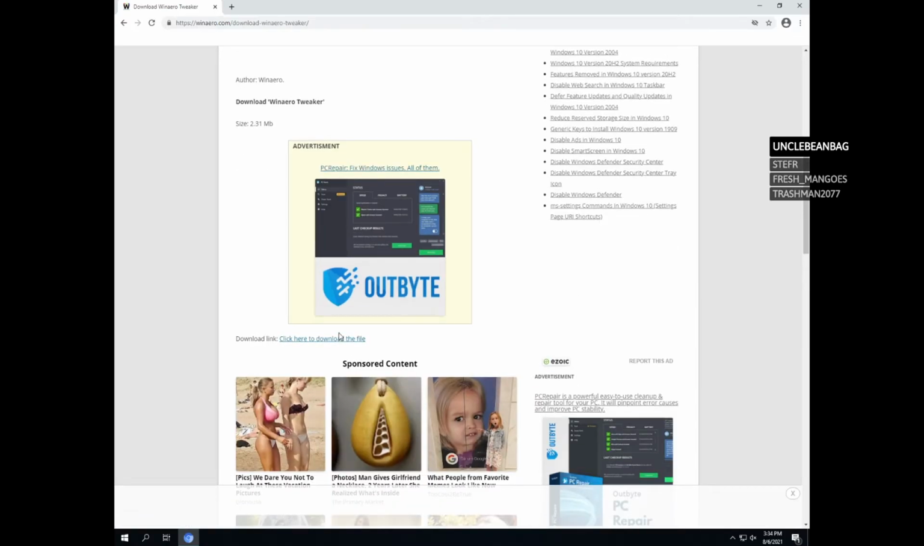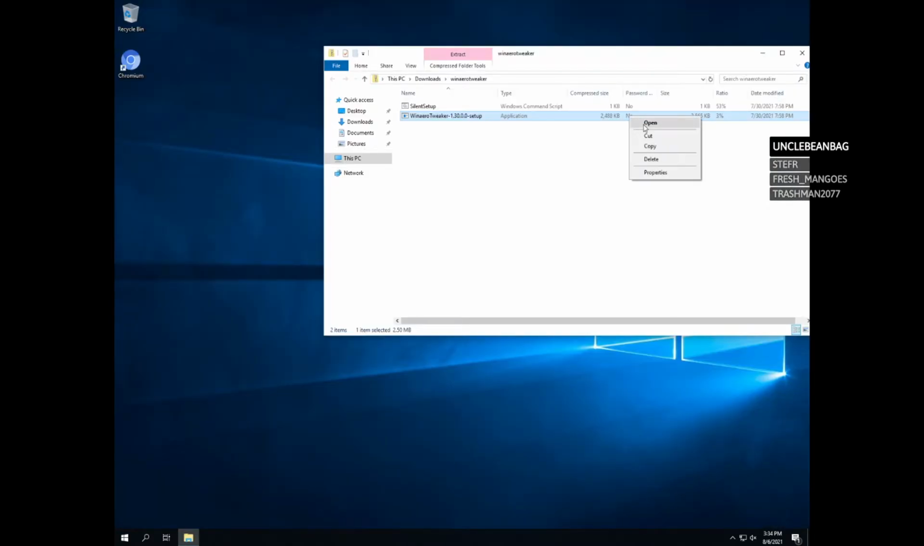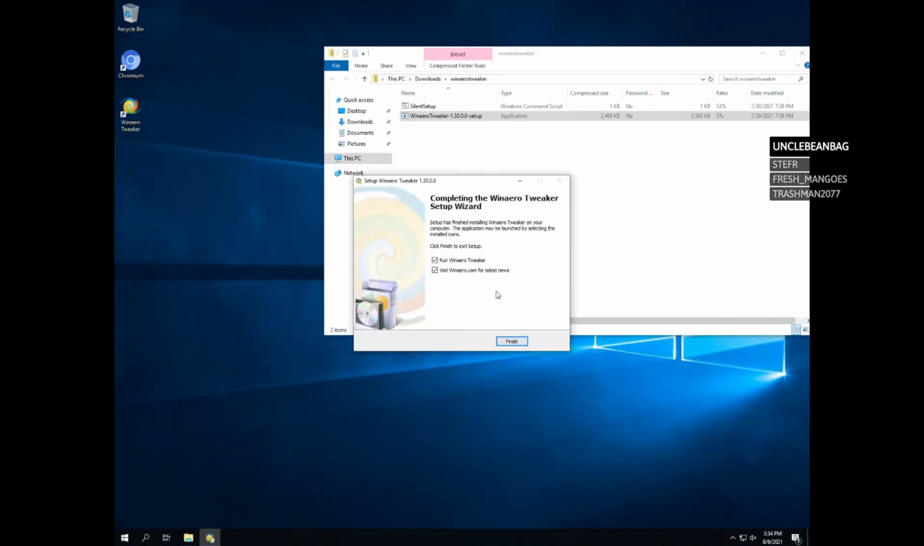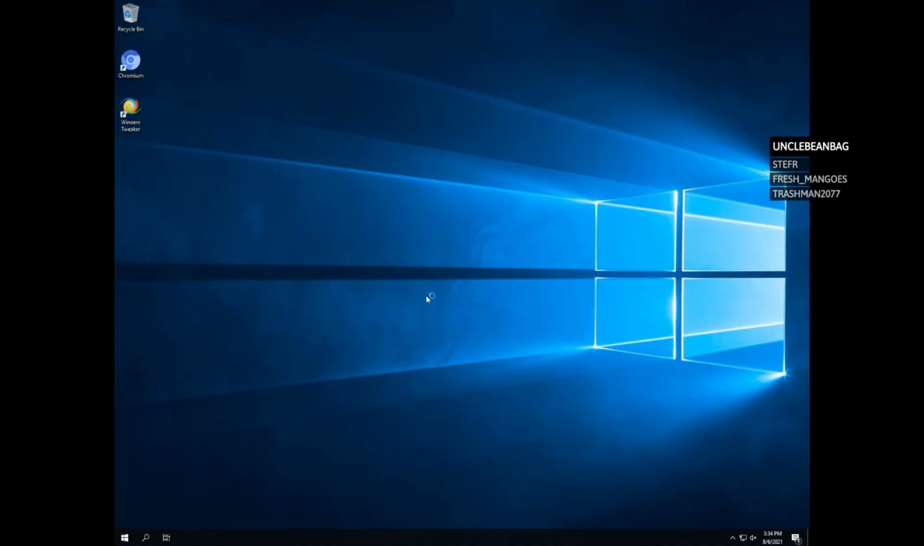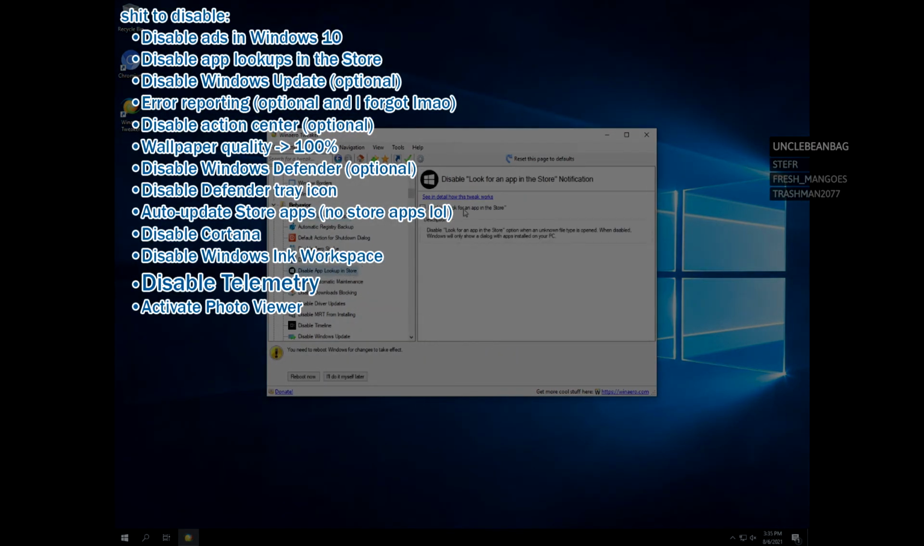So now we're going to get rid of some of the annoying parts of Windows 10 with the tool called WinAero Tweaker. So download that link in the description and we'll get started. So now you'll want to hit I accept and then start disabling all the things that are on screen right now.